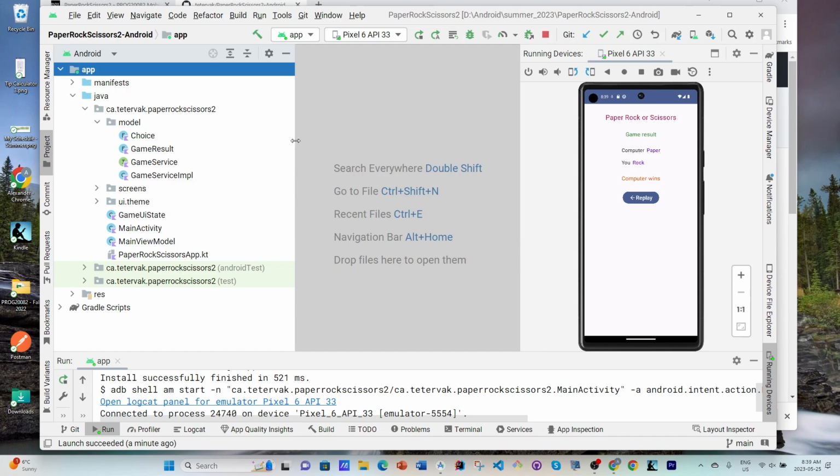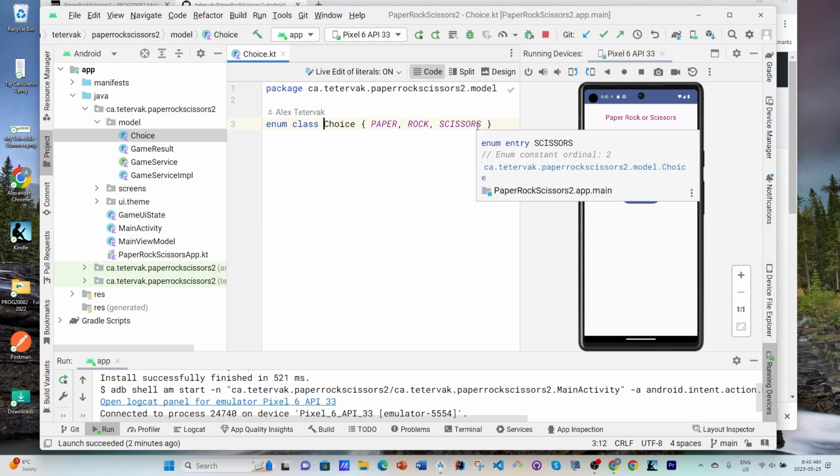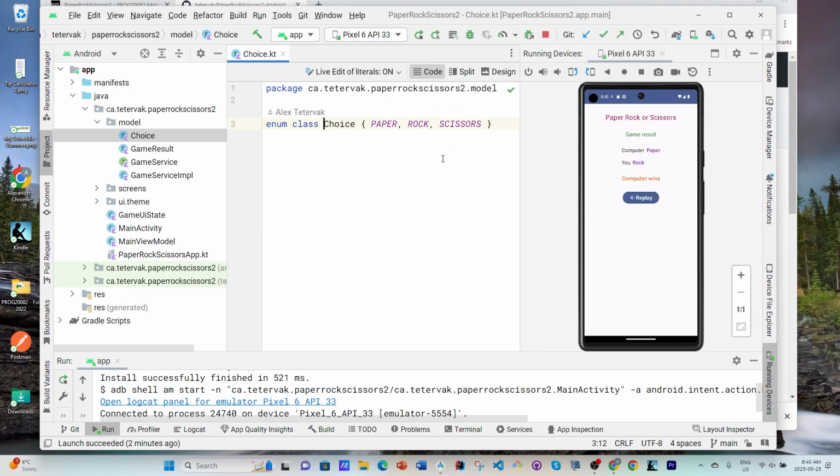So I use an enumeration type to make its logic, I would say, easier to follow. Similarly to the enumeration type in the calculator example, I made the enumeration class Choice, PaperRockScissors. I'm using the simplest possible way.